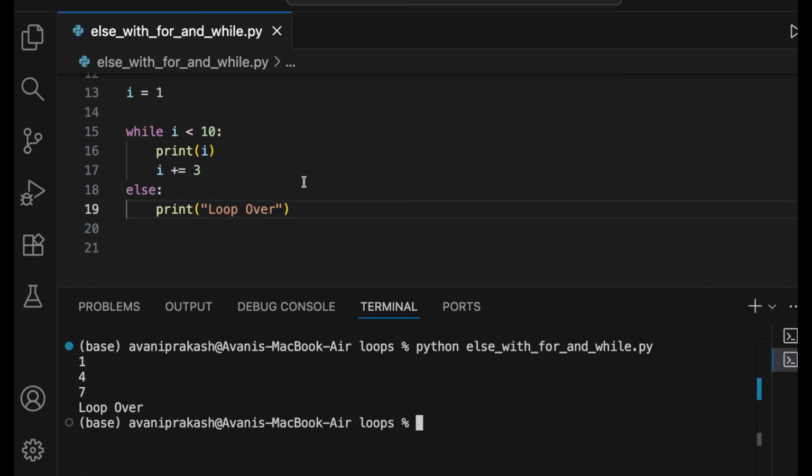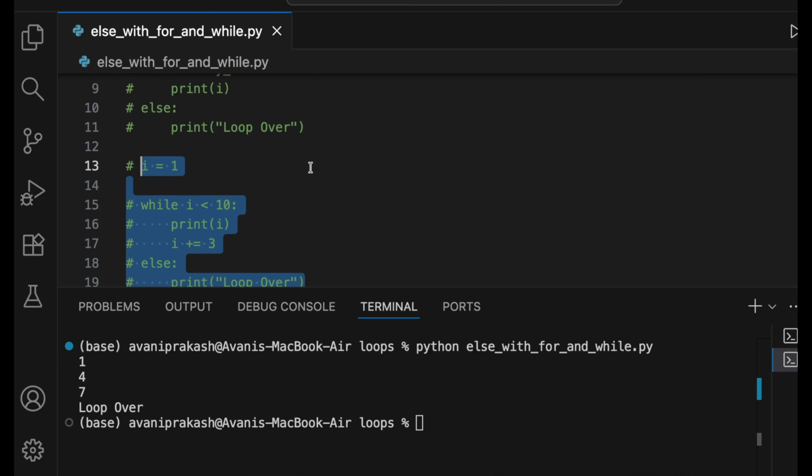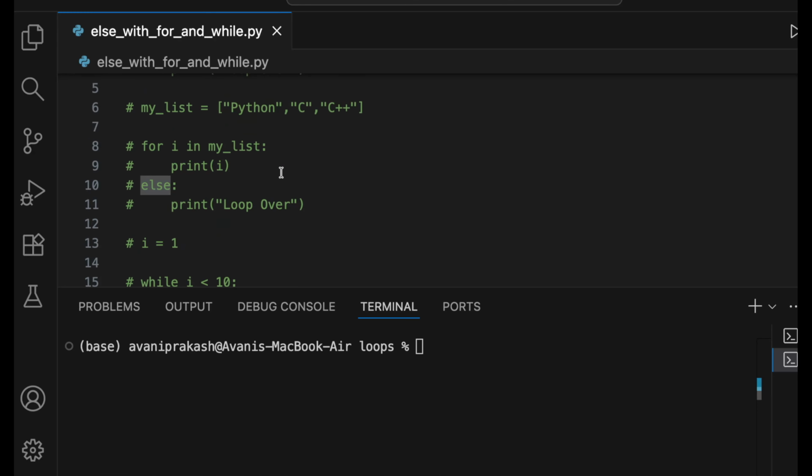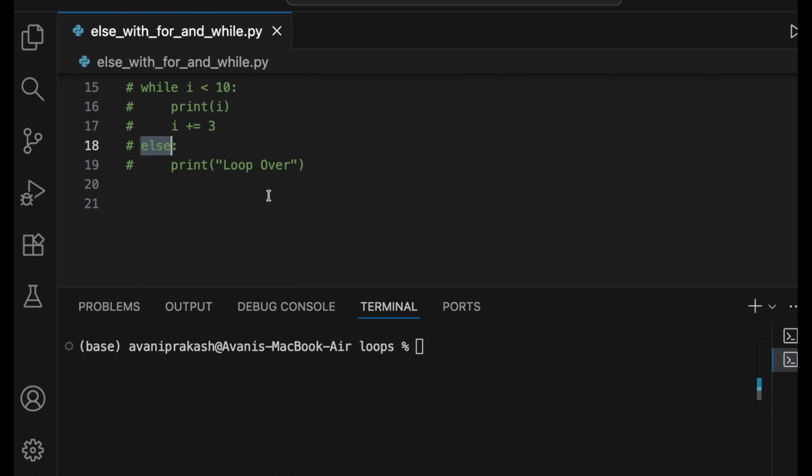So this is how we can use it with a while loop. All looks so good, but there is one important thing that I have not mentioned so far. This else clause with for or while, with both of them, will be executed only if the loop terminates naturally. If the loop encounters a break statement in between, then it is going to skip the else part; it will not be executed. I am going to showcase it with an example with a for loop.